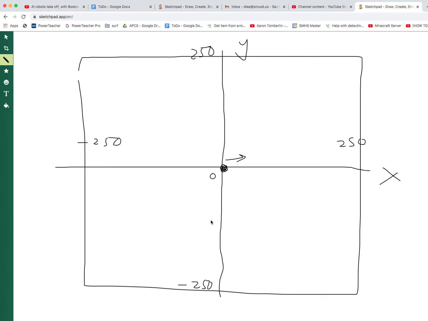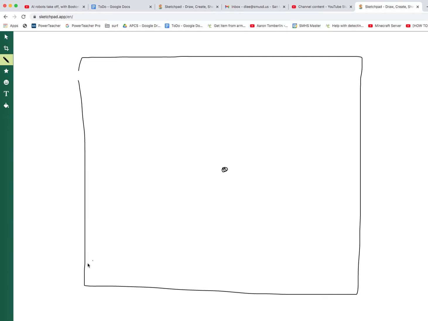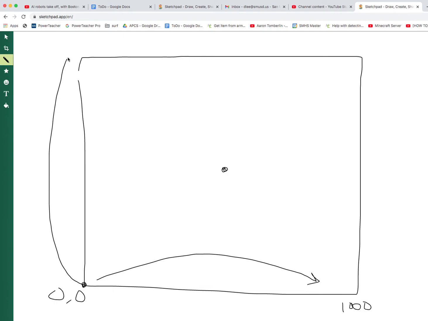But I want to specify what the dimensions are, and what I want it to be does not look like this. I want it to look like this. I want my 0, 0 to be here in the bottom left corner. And I want the x-axis to go up to 1000, and I want my y-axis to go up to 1000 as well. Okay, so how do I do that? Well, there's a command called set world coordinates.